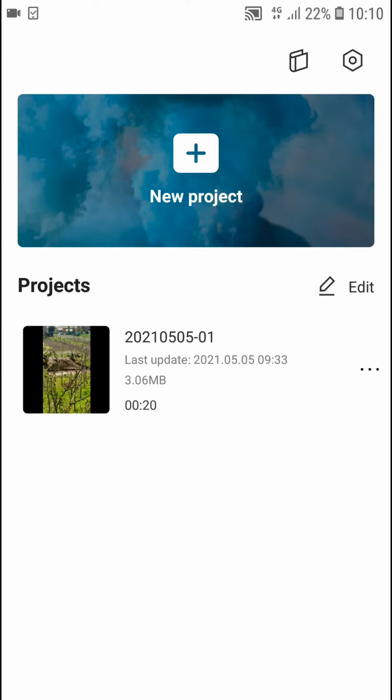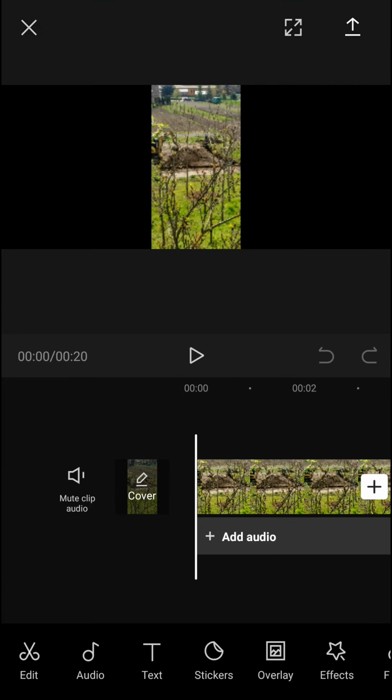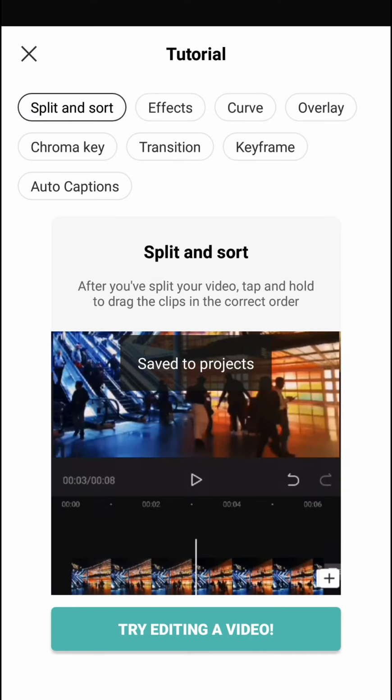And this is how you can easily save or export the video.